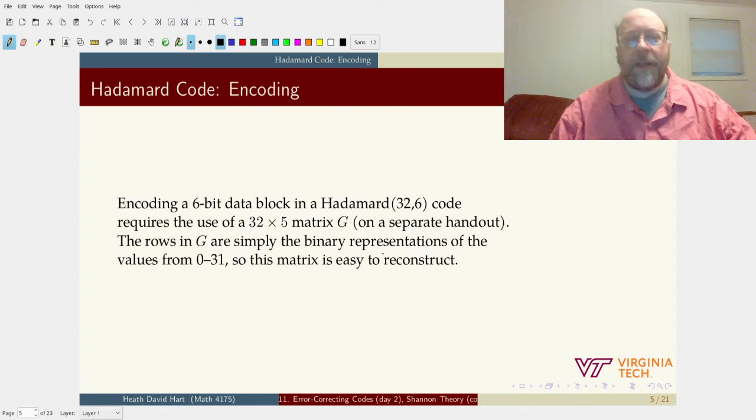So here's the way the encoding works. We're going to take a 6-bit data block, and we're going to encode it with a 32 by 5 matrix. I can't fit that entire matrix in this slide format because it's got 32 rows, so I'm going to attach it to a separate handout. I've also got it on an upcoming screen, but it's very tiny here. But this is an easy matrix to reconstruct. The rows are just the values in binary of the numbers from 0 to 31.